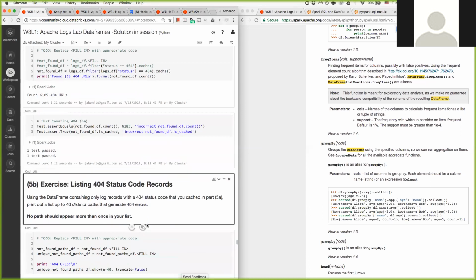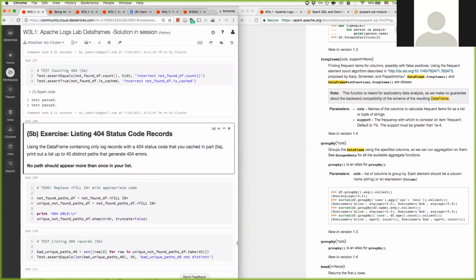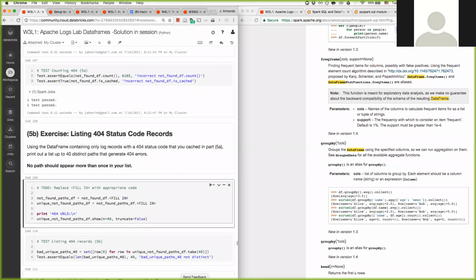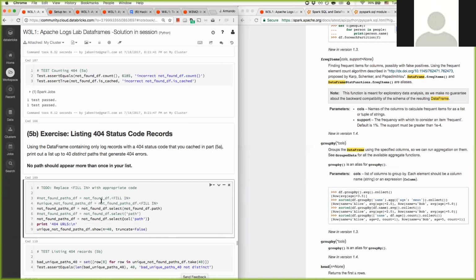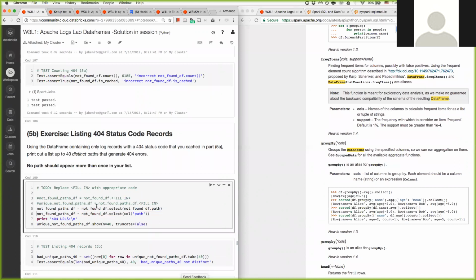And code records. Using the data frame containing the 404, print out a list of up to 4 distinct records. So if we are interested in printing, I'm going to comment this out. The first one, we're selecting path. And on the second one, we select, oh, this is actually the same. This is just two ways of doing the exact same thing.